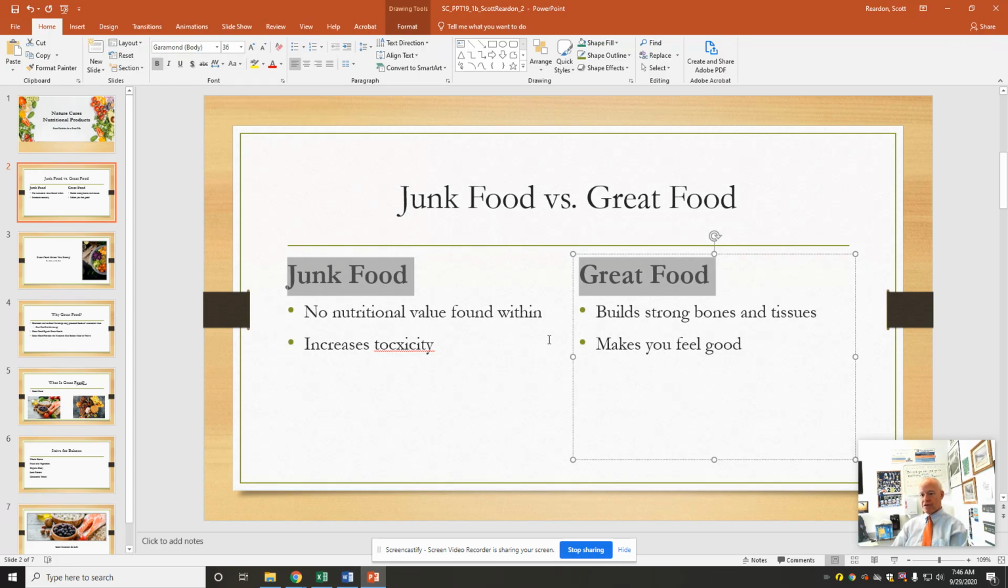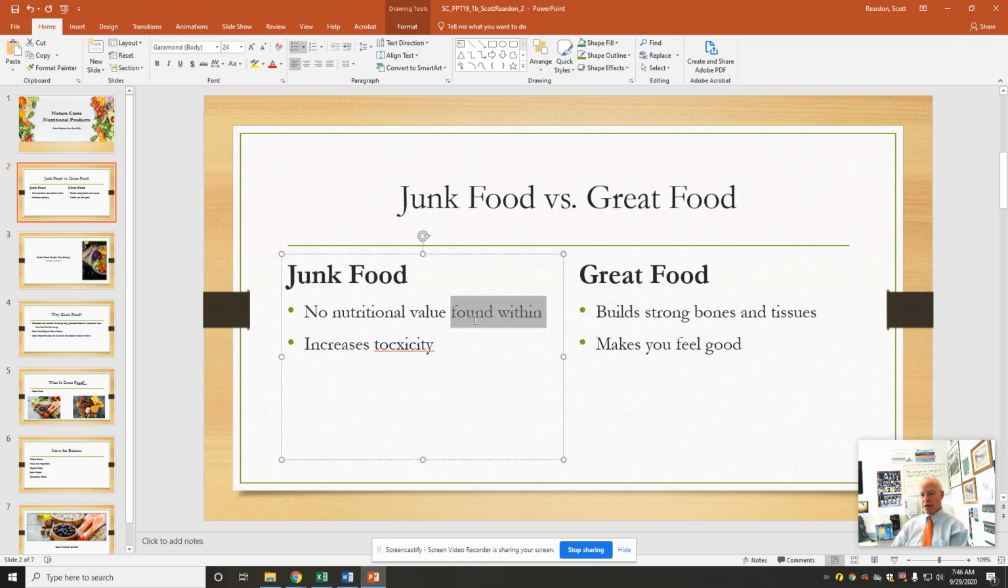Delete the unnecessary text found within. Found within, select that and delete, and maybe hit enter. There we go. All right, now I see I've got a misspelled word. It's probably going to ask me later about that.